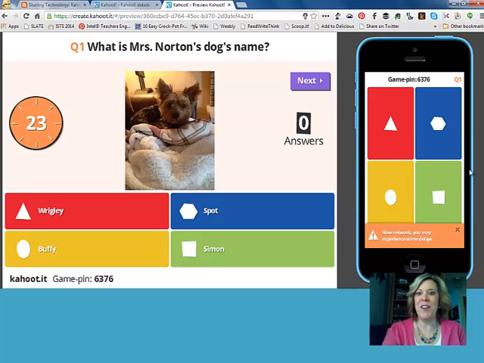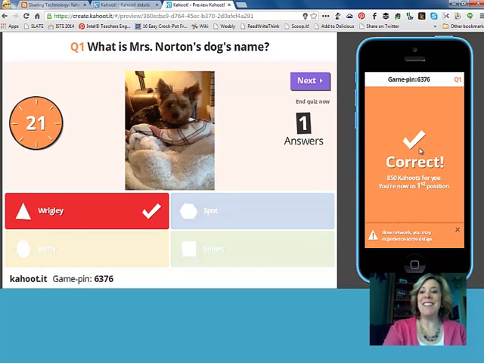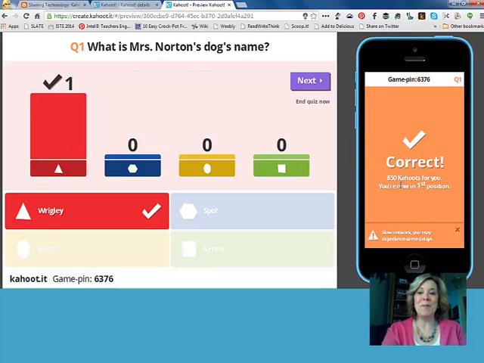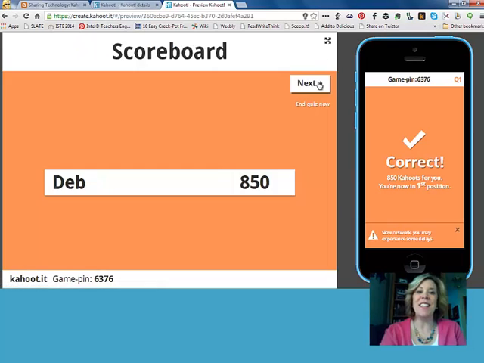And the students have to figure out which one they think, so they will go ahead and click. And it says I got it correct. My dog's name is Wrigley. I got 850 Kahoots, and I'm now in first position, which is easy to do when you're the only one taking the quiz. And you can also see visually in front of the room, the kids can see how many students entered each choice. Let's click next.